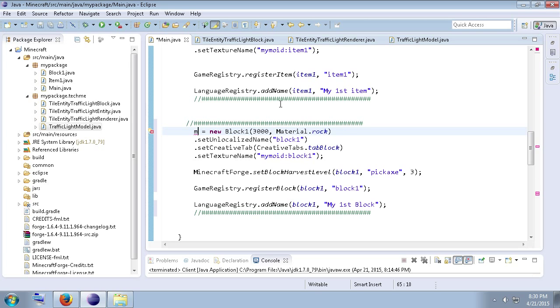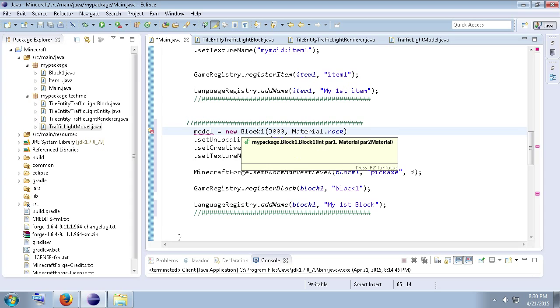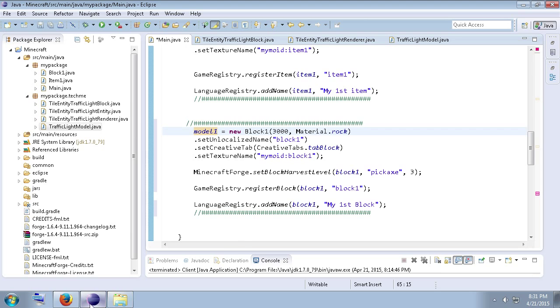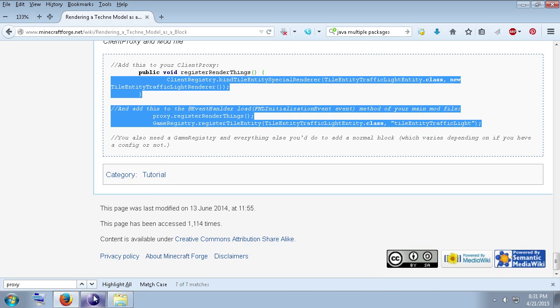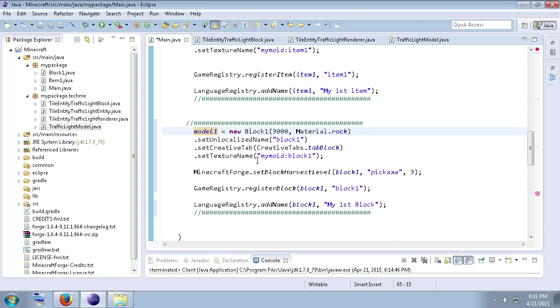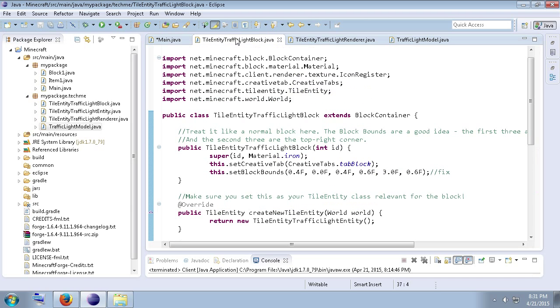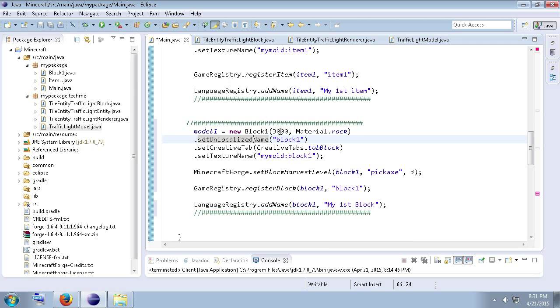So model 1 equals, okay, we're not going to call the block. We're actually going to call a class here. Now this wasn't in the tutorial. I'm sure there's another way to do it, but I'm pretty sure this might be the only way. So we've got to initialize this block into the game. Let me see which class it is. Okay, it's the block container class. So it extends block container. This is the class name we need. So this is the class name we're actually going to call.